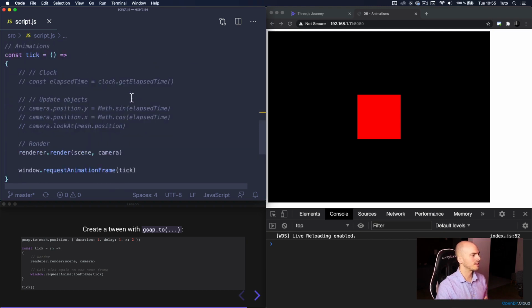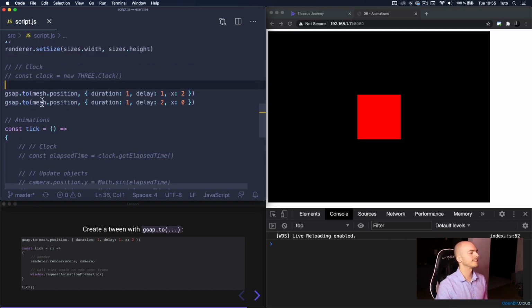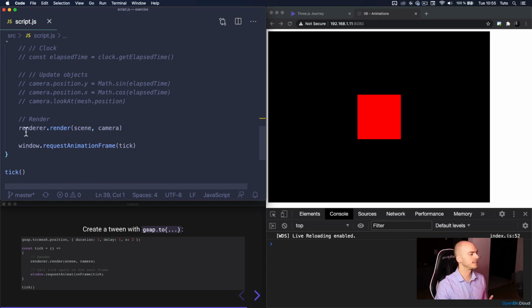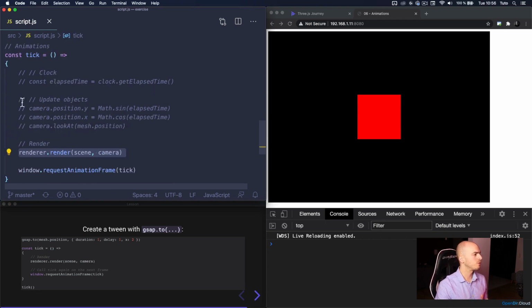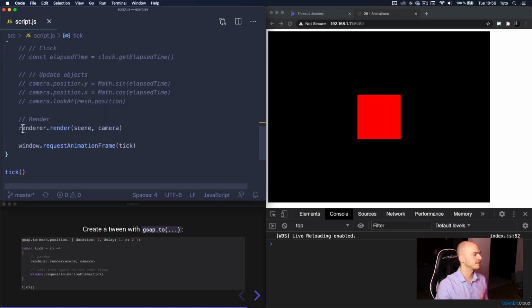Just keep one thing in mind, which is that GreenSock has its own tick, meaning that internally the library is doing requestAnimationFrame on its own. So you don't have to tell GreenSock to update itself. But you still need to render the results by yourself. So all we have in our tick is renderer.render.